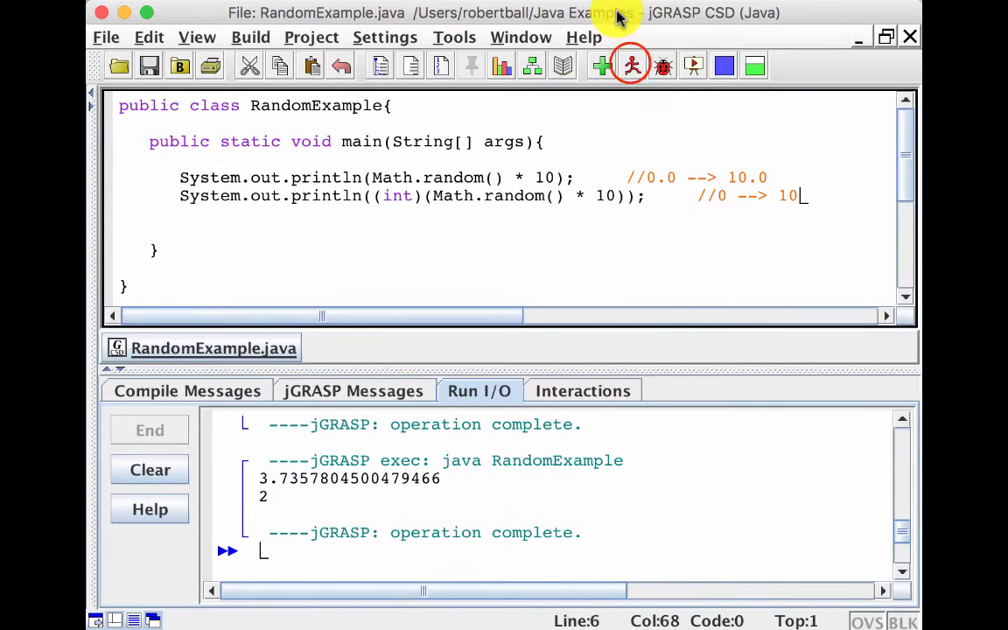0 and 2 and 2 and 7. And so every time this will produce a random number between 0.0 and 1.0. And then of course you can multiply it, cast it as an int, all sorts of things.